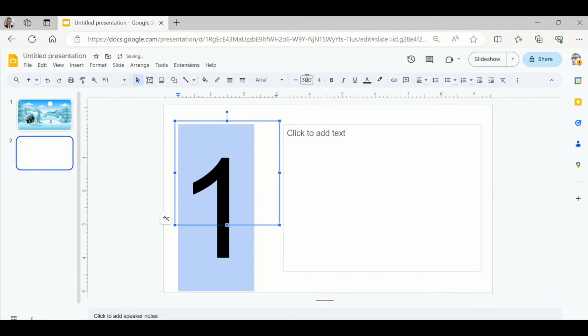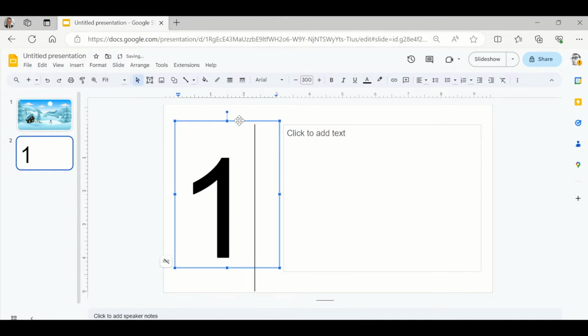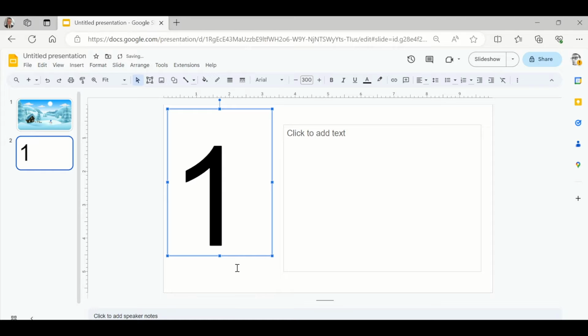Like 300. There we are, quite like that, that looks good. Position that around where you like it to be.